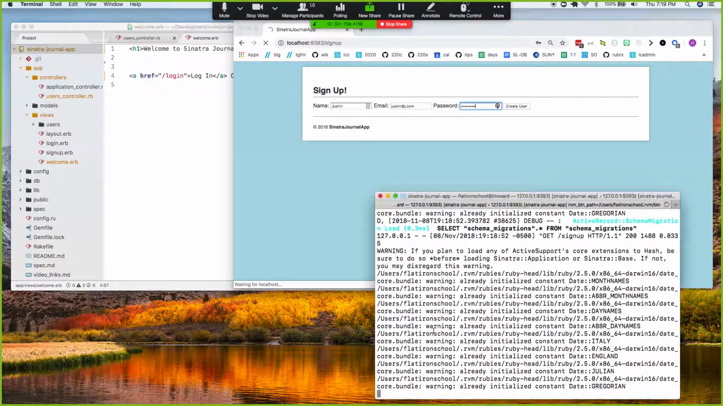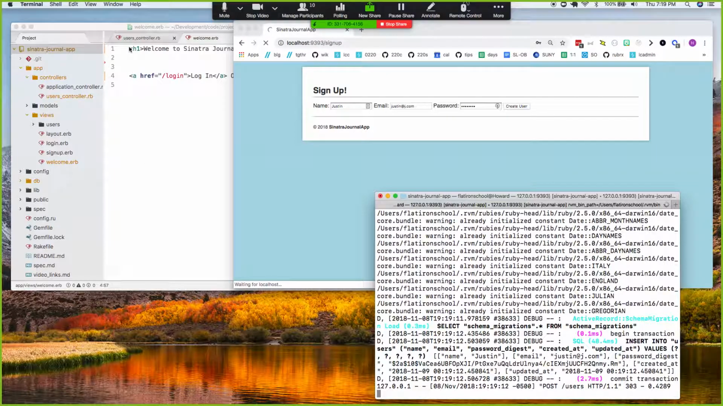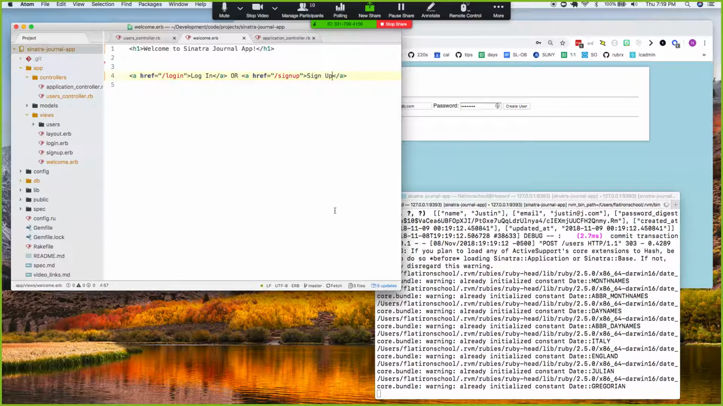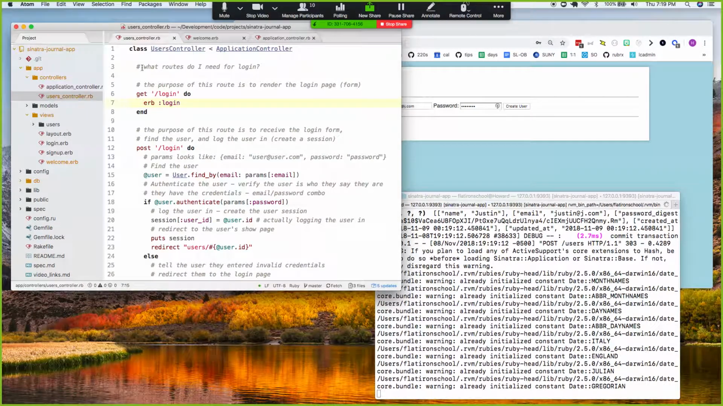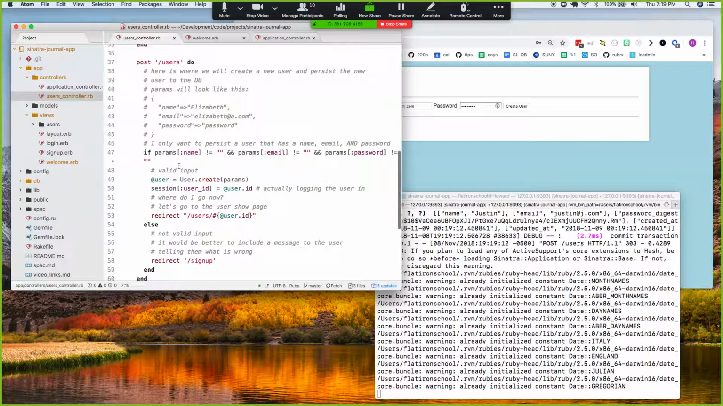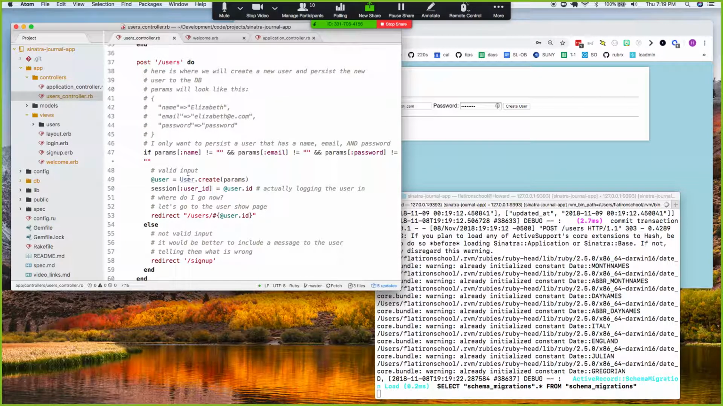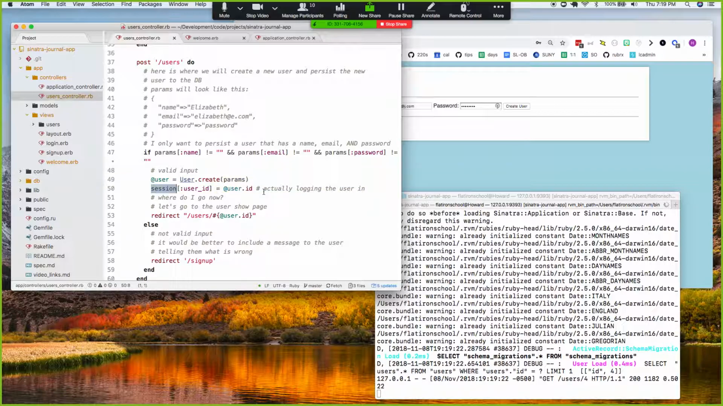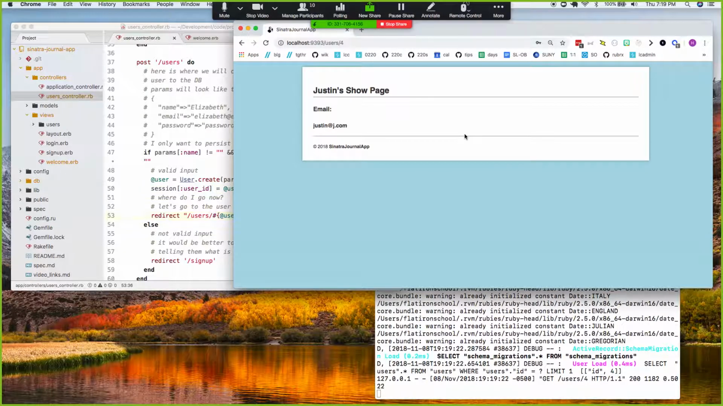And let's see, that sends a post request to my users. Post users in my users controller. Should we create a new user? And if everything goes well, I should have created a new user, signed in by adding a user ID key to the session hash, and redirecting to that user's show page. And there it is, Justin's show page, and here's Justin's email. This is looking good, okay?